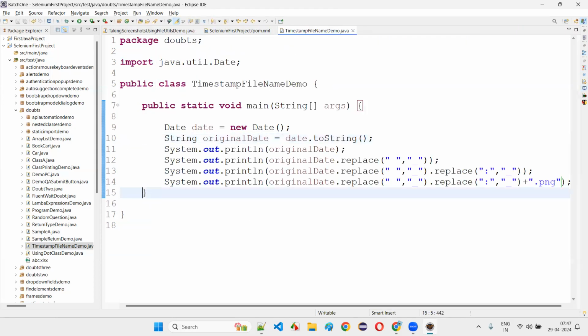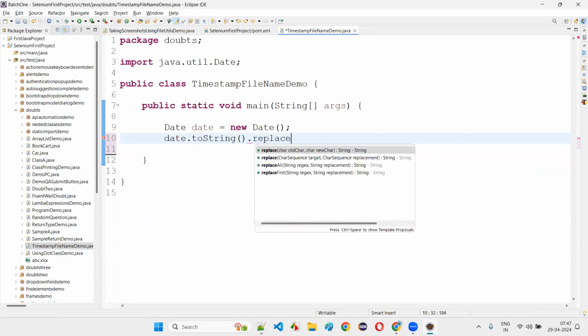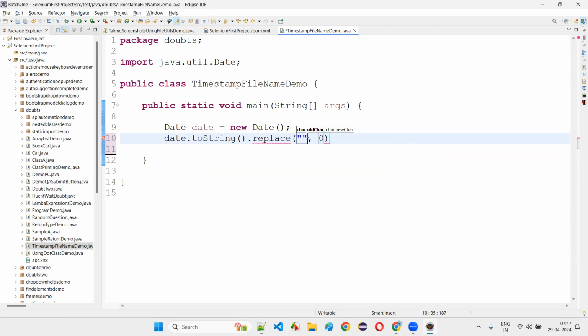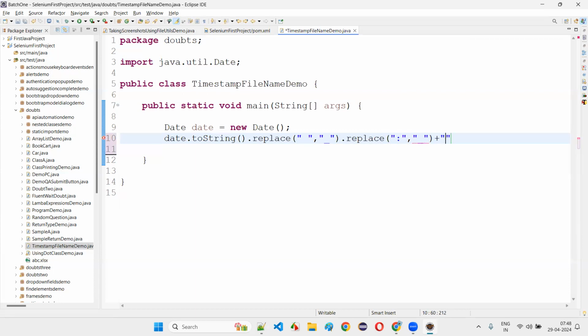So here, this is the logic, guys. And if I have to reduce the size of this logic, I have to simply write like this. Remove all this stuff. Simply write date dot toString dot replace the space with underscore. And also replace the colon symbol with underscore, and then dot, not dot, actually plus, dot png I have to write.